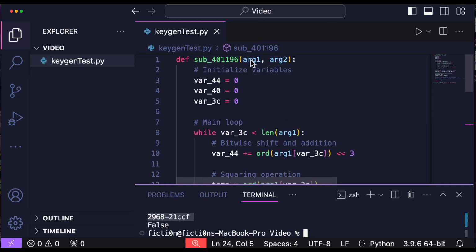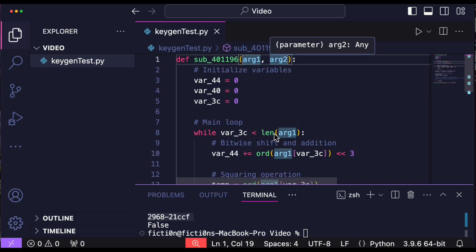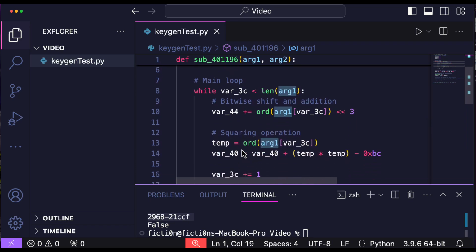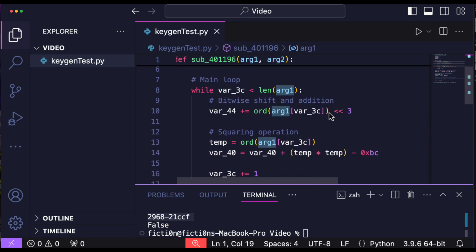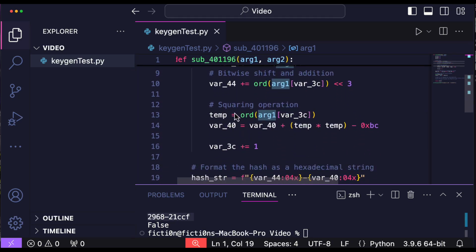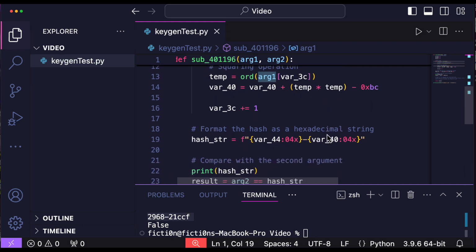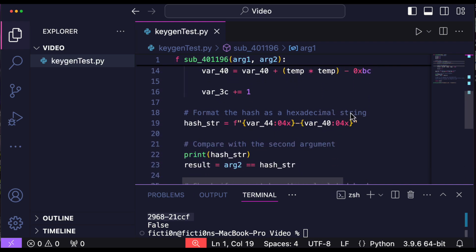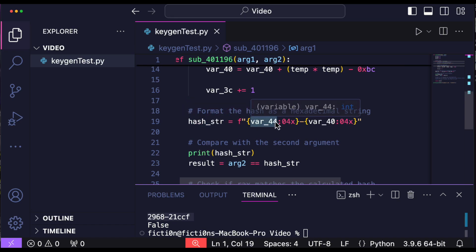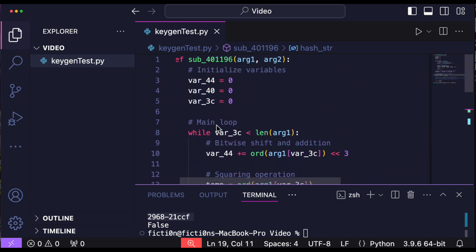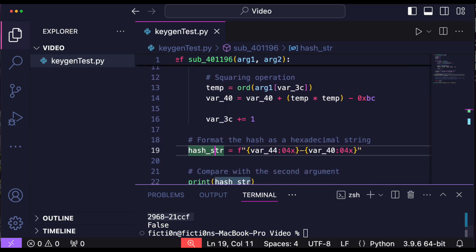So it's taking in our arg1 and our arg2, grabbing the length, going through this while loop. It's using arg1, doing some shifting, putting in a temp value, var44. It's using that temp. Okay, format the hash as a hexadecimal string. It's getting that hash string using that 44 that it calculated with this 40. So everything should be going into this hash string from all the calculations. So that should be correct.